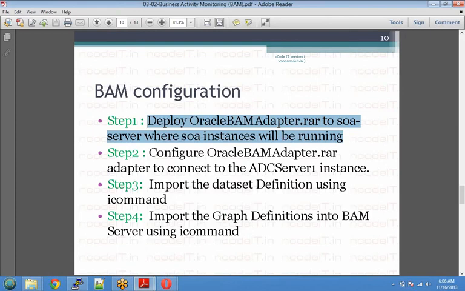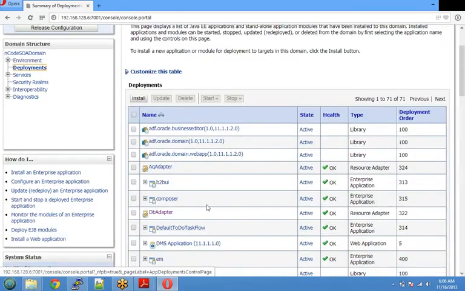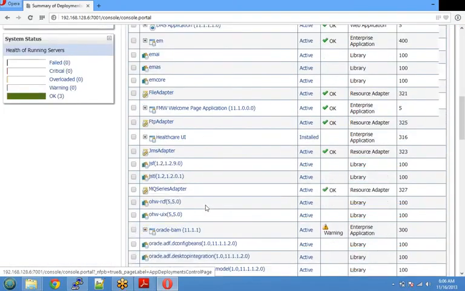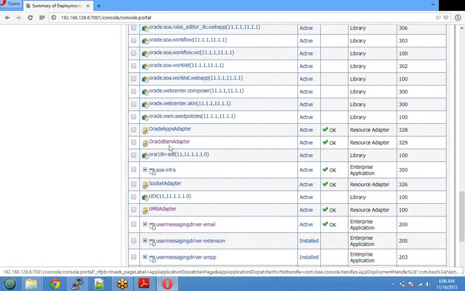The second thing you have to do is configure the BAM adapter. That means we have to tell the BAM adapter the details of the ADC. So if you go in there, under deployments, go to the BAM adapter.